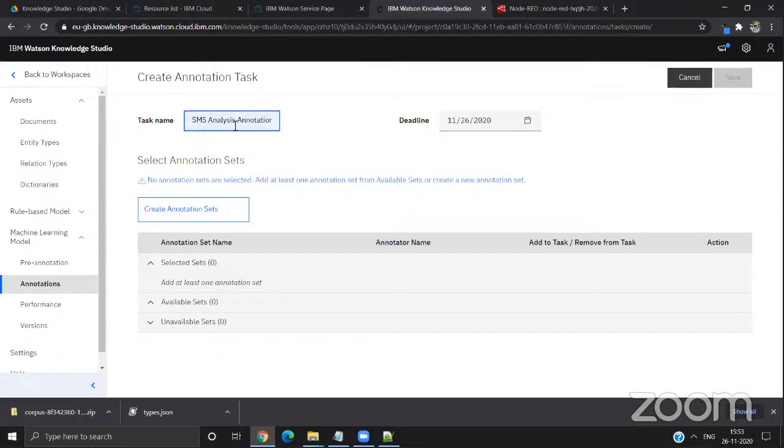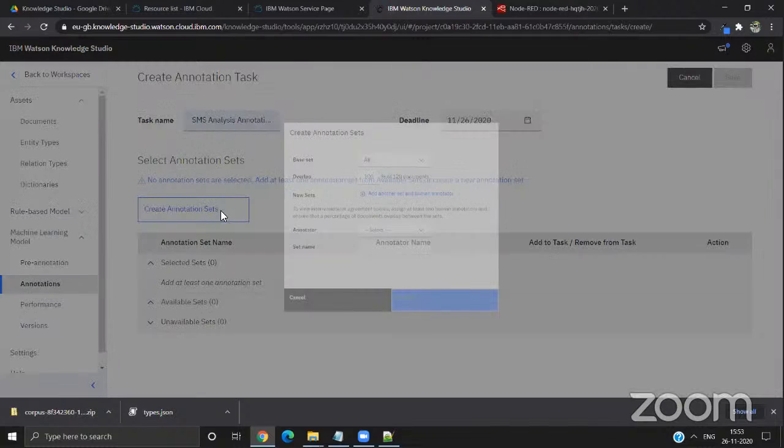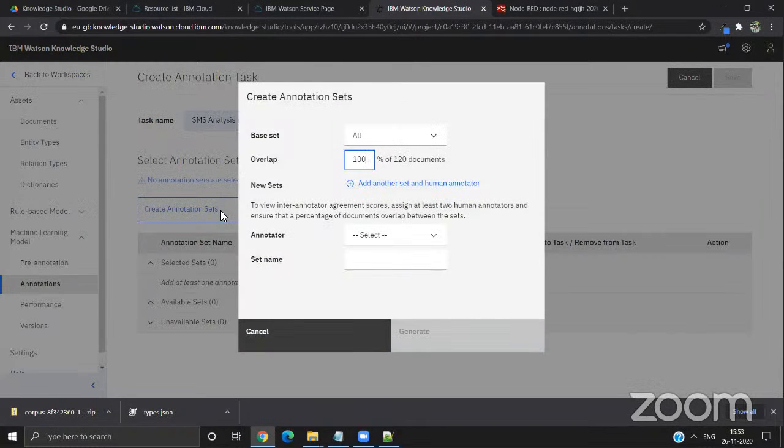Now, we are performing a task. Before we perform a task, we need to have all the documents, yes or no? You have to perform the task on the documents only. So for that, you have to create the annotation sets, the documents which you are going to give for annotation. Click on create annotation sets.